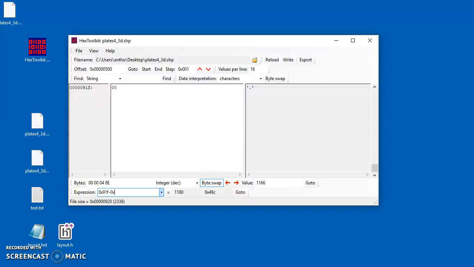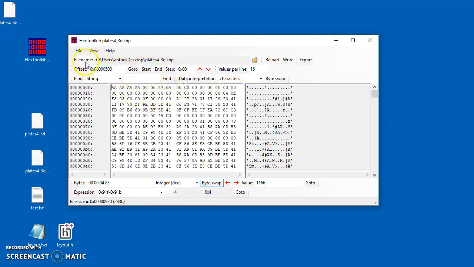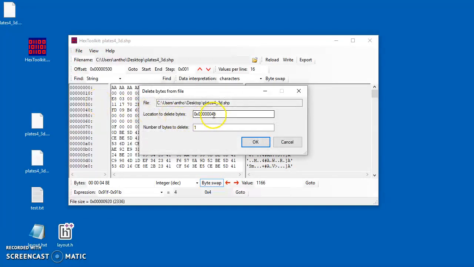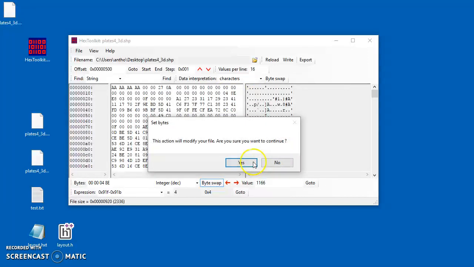0x91F minus 0x91B, I think it was. Yeah, so it's 4 bytes longer. Okay, so we can insert bytes anywhere, but I just inserted at the start. So we can also delete bytes anywhere. So we want to delete the bytes at offset 0. We want to delete those bytes that we just added. Well, actually, let's just try deleting 2 of those bytes and see how that goes.